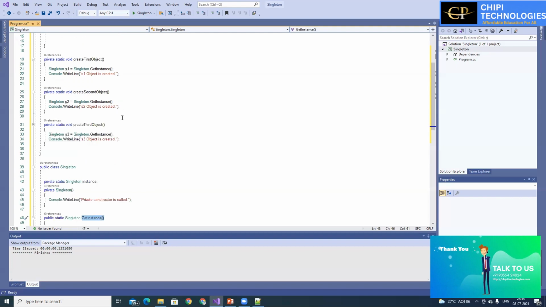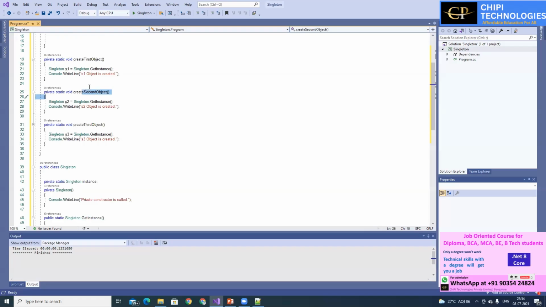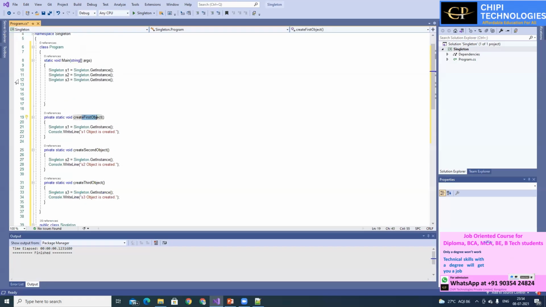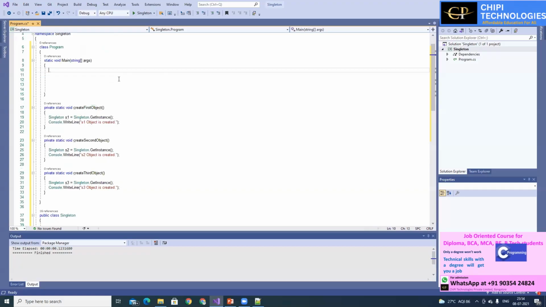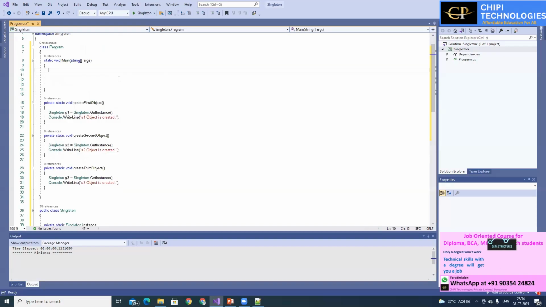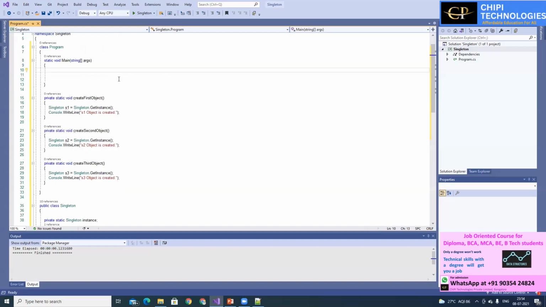And how many times am I calling get instance? I'm calling it in create third object, create second object, and create first object. But I have not yet called them. So now I wanted to do some parallel invocation, so I'm going to use a parallel invoke method here.